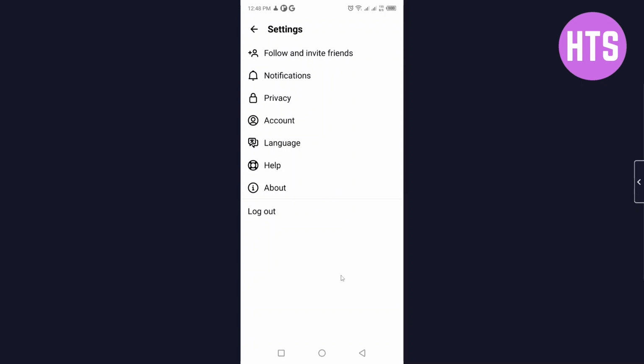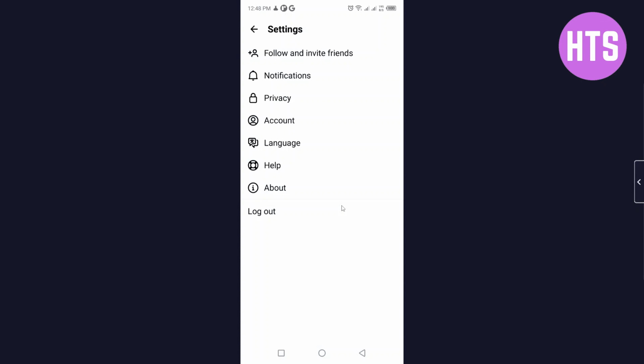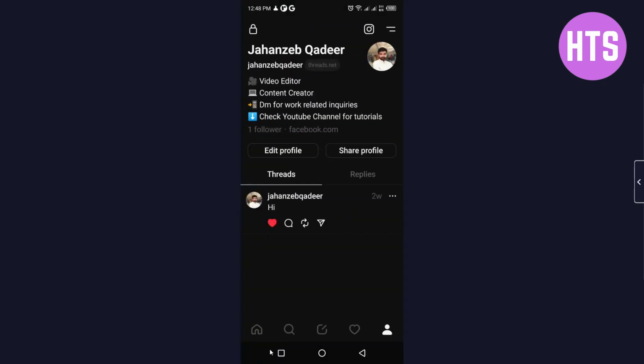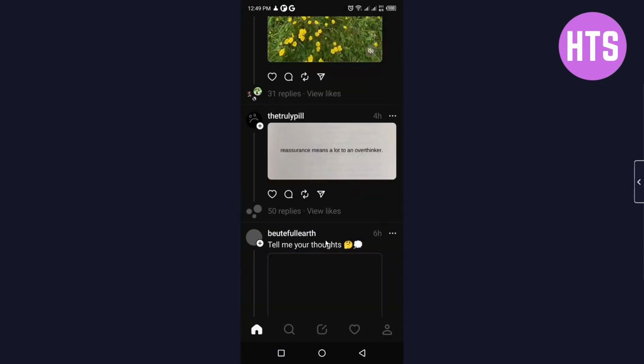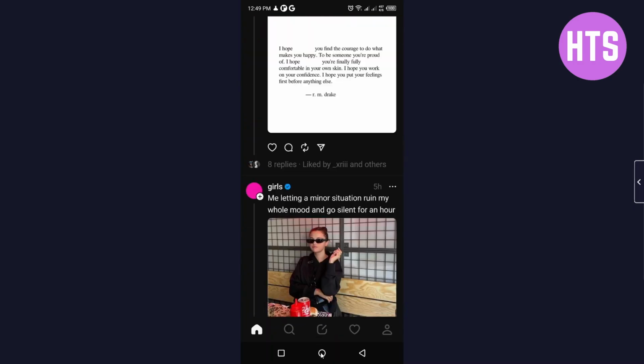So you simply need to open your smartphone settings and you simply need to enable dark mode on your smartphone. So here you can see, and after that you can enjoy dark mode in Threads like this. So this is the process by which you can enable dark mode on Threads.